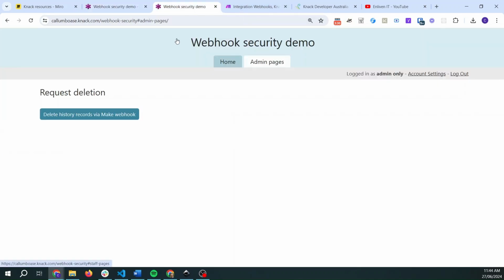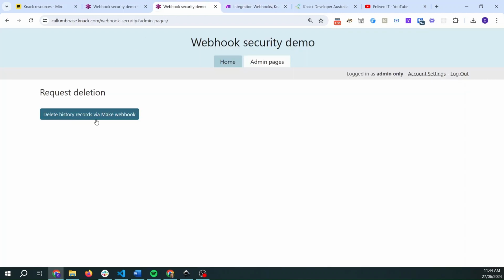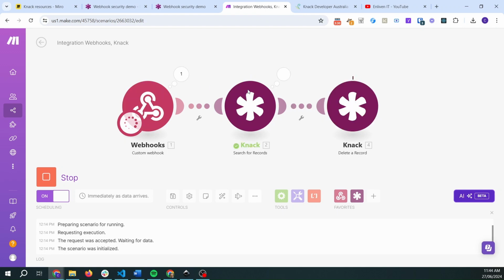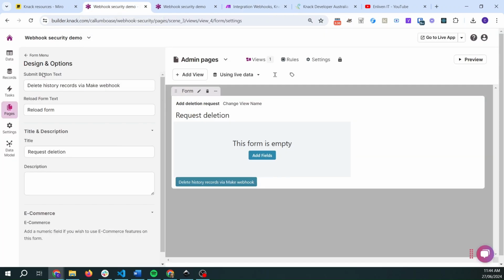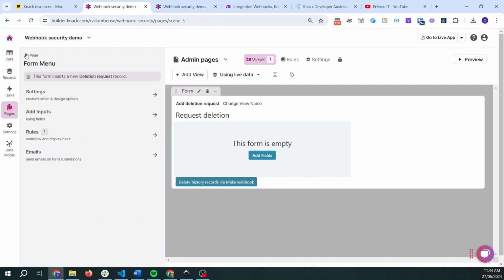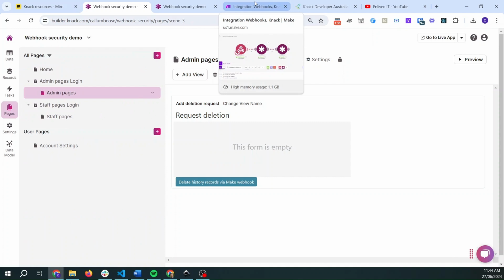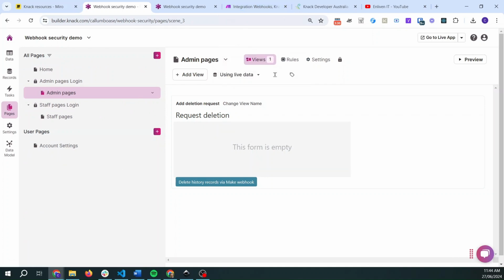So let's go have a look at that in action. I'm going to just start my Make workflow, and I'm going to click this button which has the code associated with it, which triggers that webhook. So I'm going to click that, and then my Make workflow starts running, and then it's going to delete 3 records, and it's done. Now if I go to my history table, there's no records anymore. So that's the intended functionality. Admins can, when they're logged in, click a button that deletes a bunch of records due to the Make integration that we've made. So no problems there so far, but that's the setup that we have.